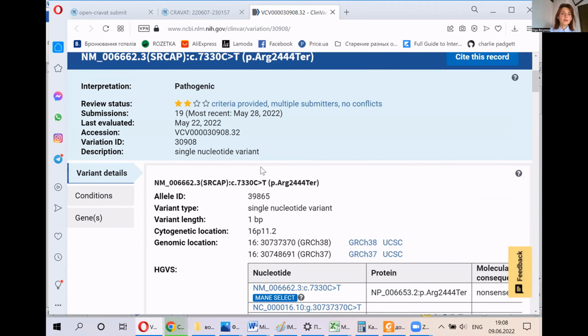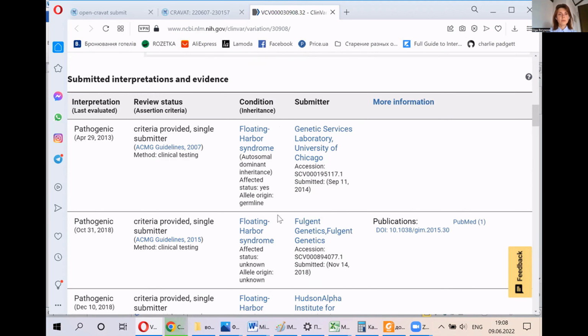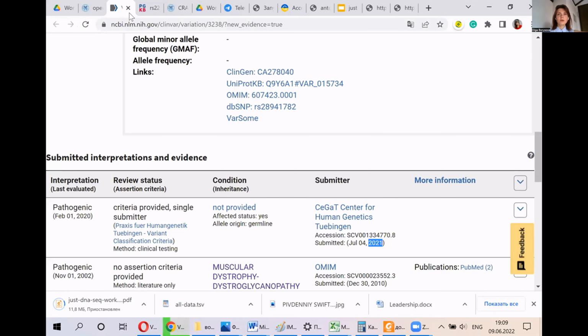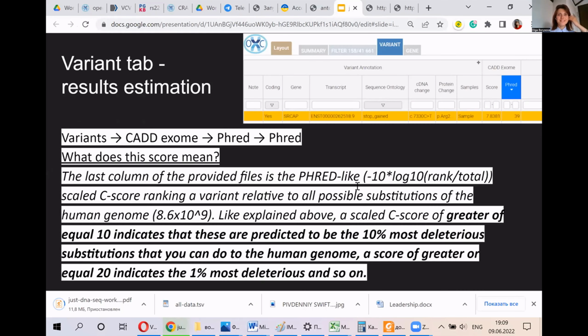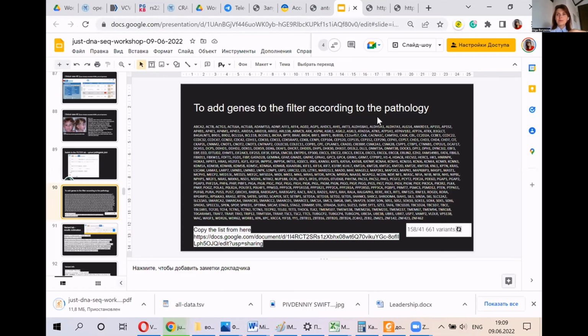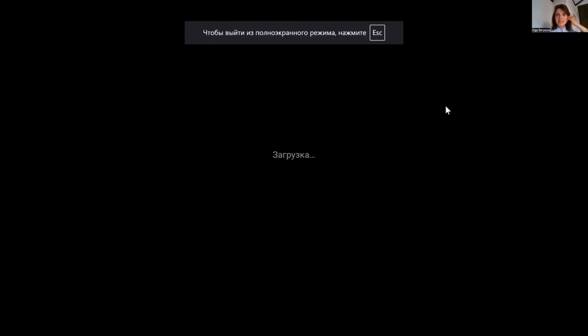So you see the ClinVar ID, it's pathogenic, Floating-Harbor syndrome, autosomal dominant inheritance. It means that even one broken copy of this gene, like we have in the patient, is enough to develop the phenotype of the disease. Still, here it's still working. I don't know. I hope on your computers it's a little bit faster. So let's move to the presentation again.